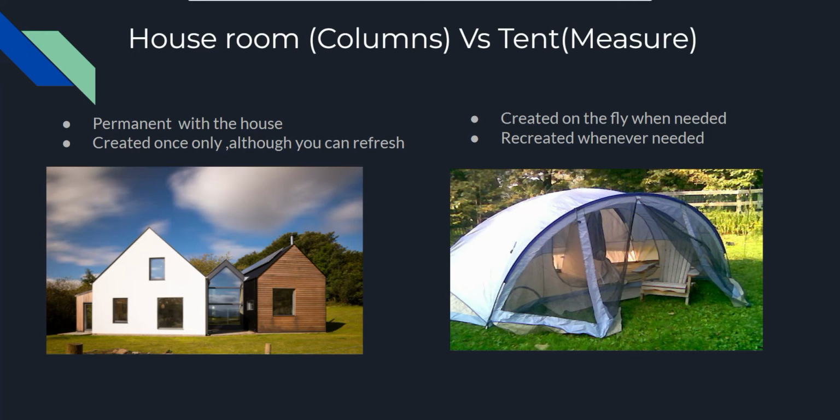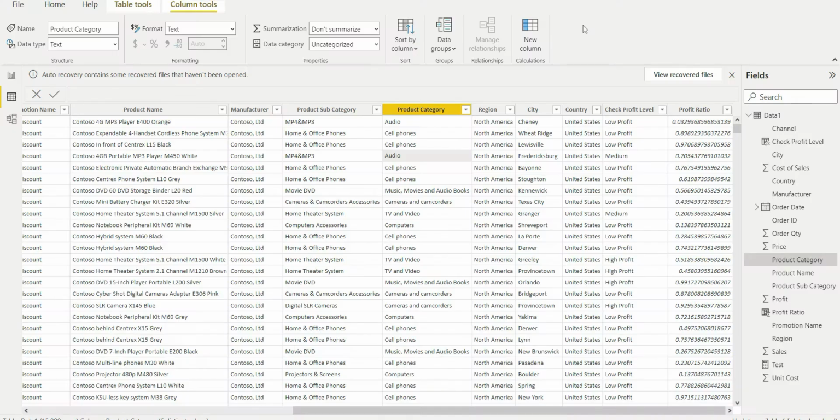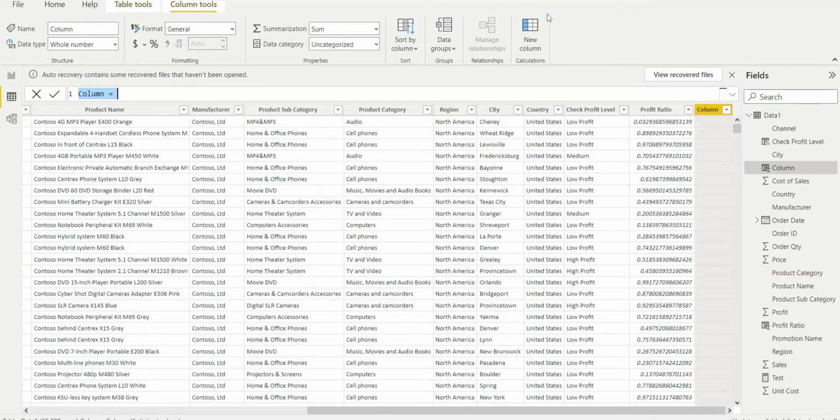Although you can refresh, which means you can have new bed sheets, the room will be created once only. Okay, fair enough. So let me create one more new column, and I will use this column in my measure. This particular column will give me the profit level.